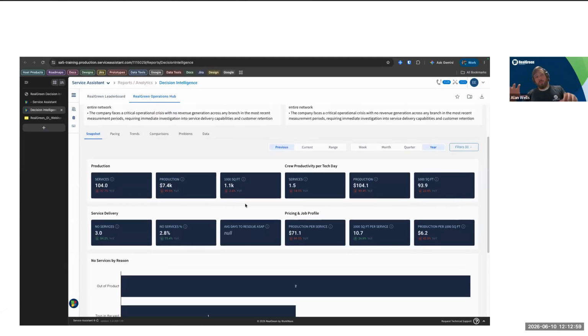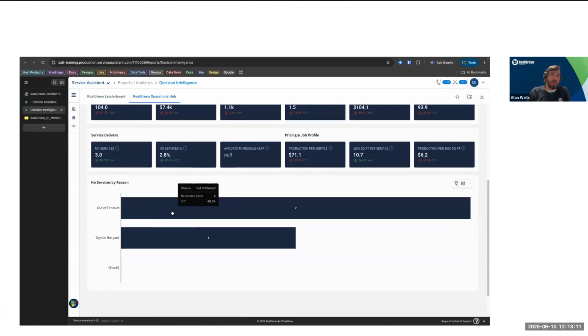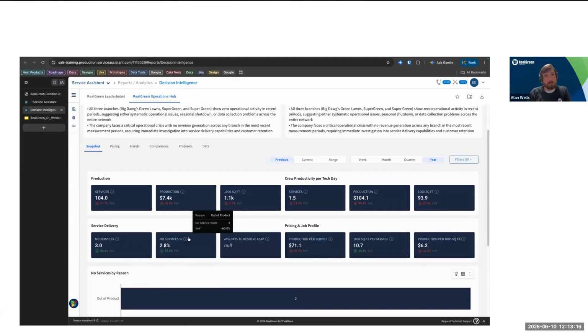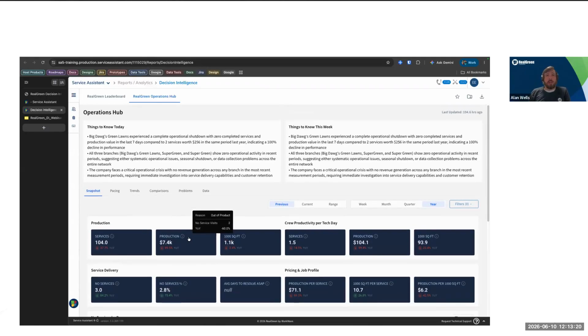So this is meant to give a quick, at-a-glance view of where the business sits. And then we give you a look into what the reason codes are that are resulting in no service, also on the snapshot screen. So that's the snapshot, just a quick, at-a-glance understanding of the business.